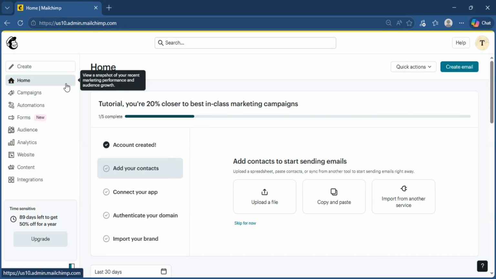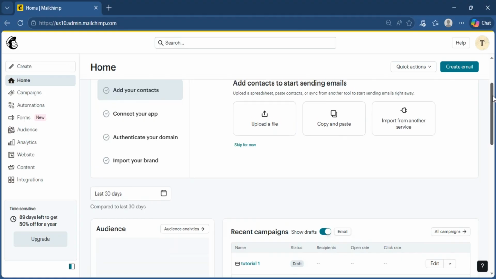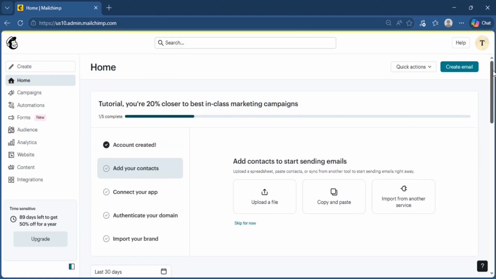In today's video, I'll show you how to update the reply to email in your Mailchimp campaigns so your responses go to the right place. Let's get started. In today's video, I'm going to show you how to change the reply to email in your Mailchimp campaign. If you've ever had replies sent to the wrong inbox, this quick fix will solve that issue.